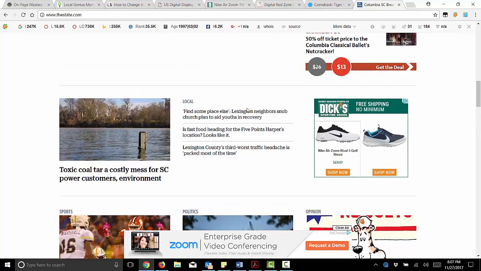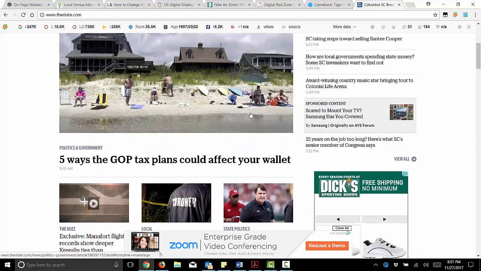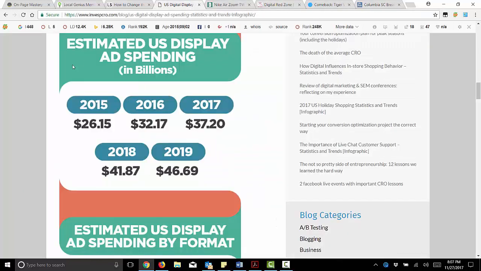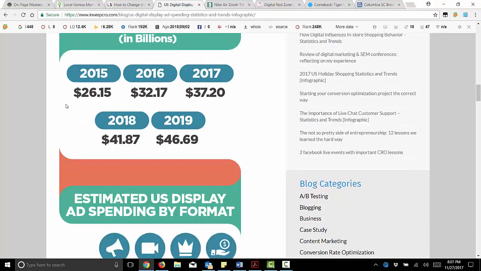It really works well. And if you're marketing online, this has got to be something in your portfolio. Otherwise, your competition is going to be doing it and leave you behind. So let's go look at U.S. digital ad spending. So here's the estimated U.S. display ad spending in billions of dollars. All right, so 26 in 2015, 2017 this year 37, next year 41, and projected for 2019 46. So it's growing.